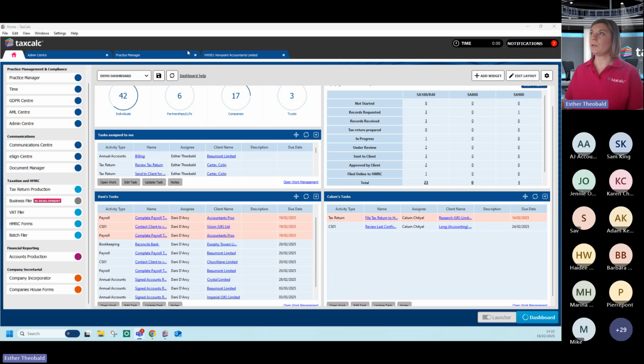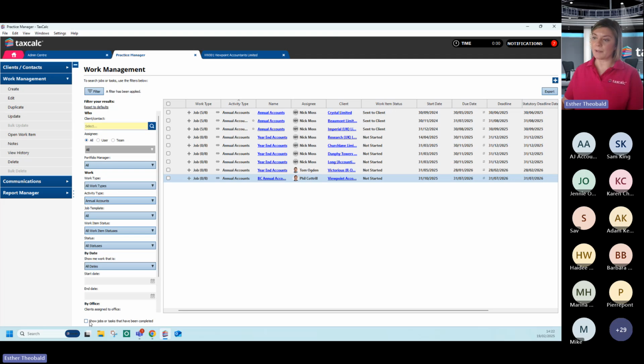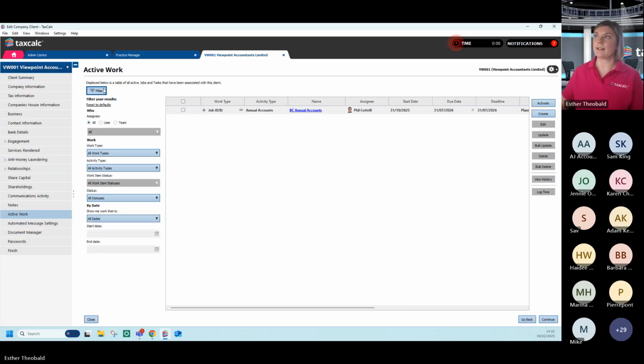If you go to work management here, one of the filters at the bottom here is show jobs or tasks that have been completed. And that would then give you visibility of any previous jobs. And that same filter is available in here, the client's record, and here you would say, show me completed tasks as well.